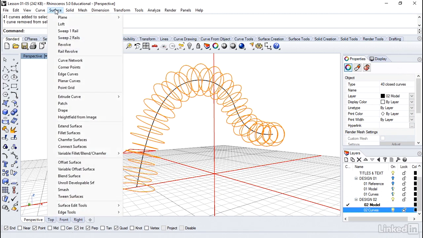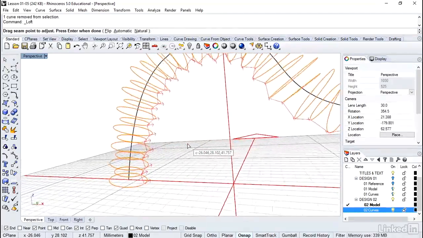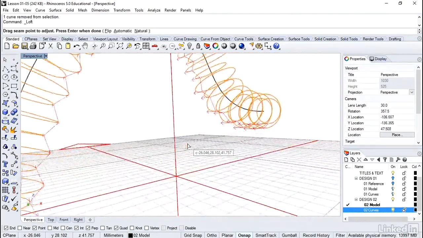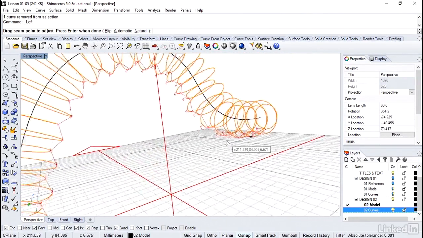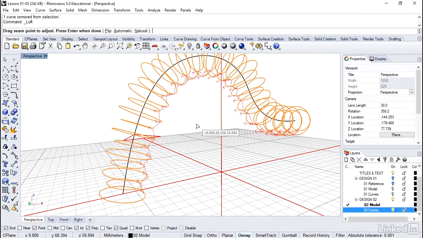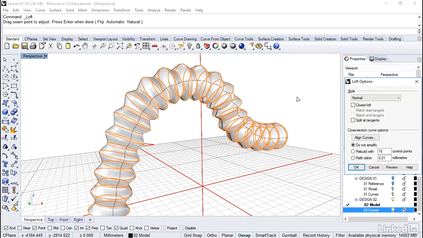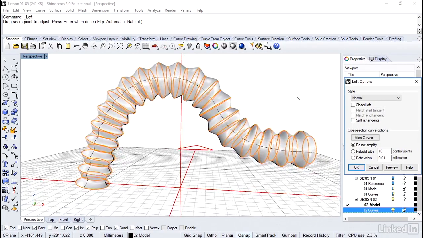We can now go to Surface, and the command I'm using is Loft. Now it asks us to make sure the seams are aligned, so make sure yours are all pointing the same direction and are in the same general location there at the bottom of each of those curves. If not, you have to move them around, get them in agreement. Mine are okay, so I'm just going to right-click to accept. Right now we're in preview mode, and so that is a really smooth, elegant loft.